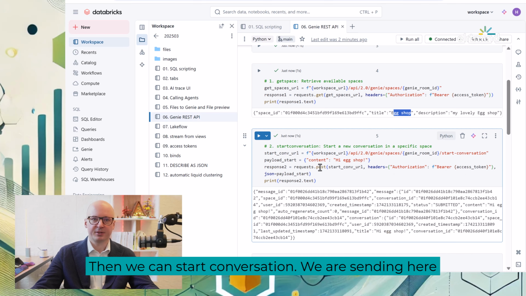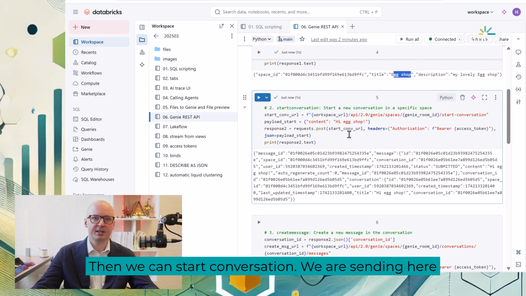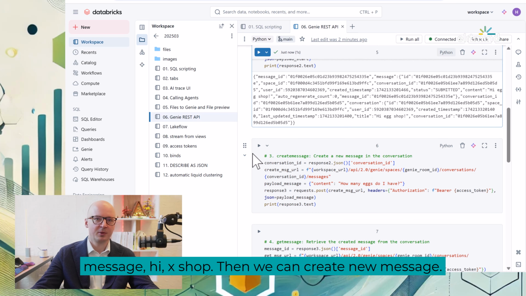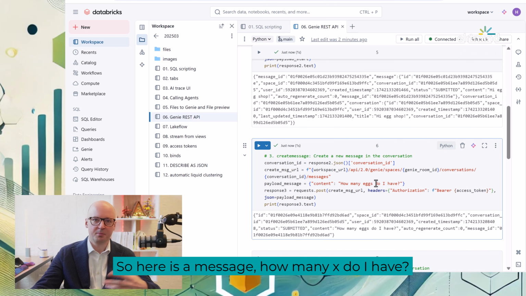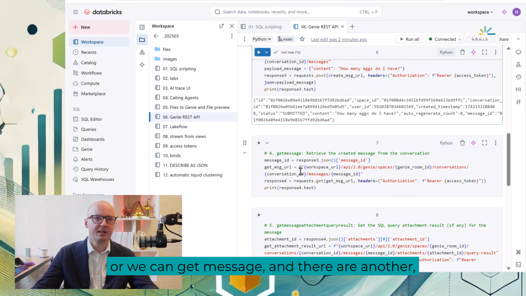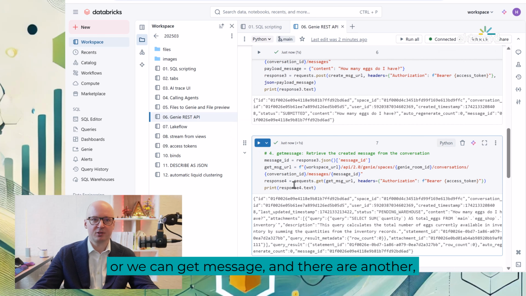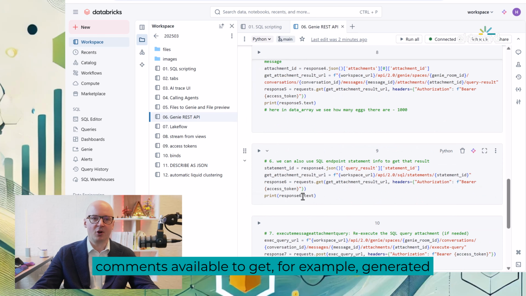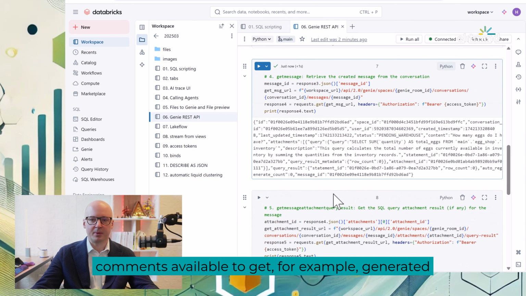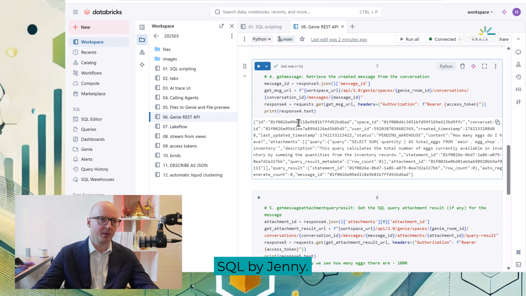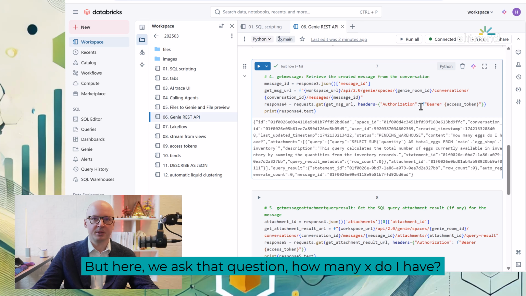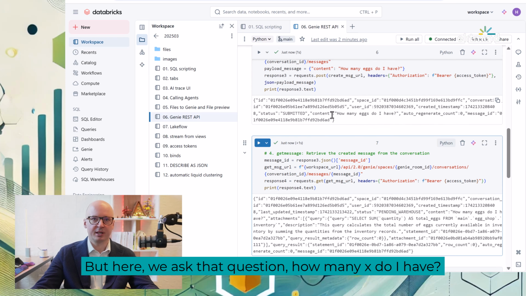Then we can start a conversation. We are sending here the message, hi Xshop. Then we can create a new message. So here is the message, how many X do I have? Or we can get the message, and there are other commands available to get, for example, the SQL generated by Genie. But here we ask that question, how many X do I have?